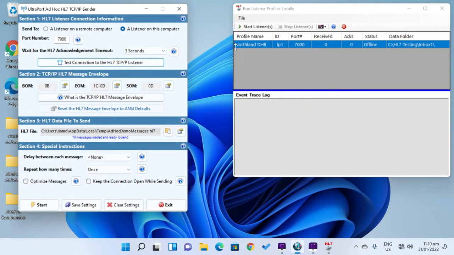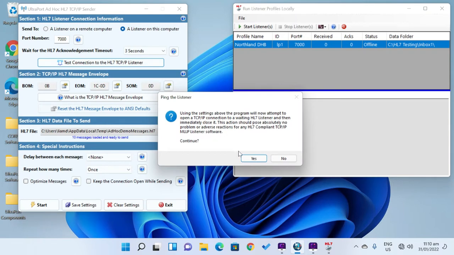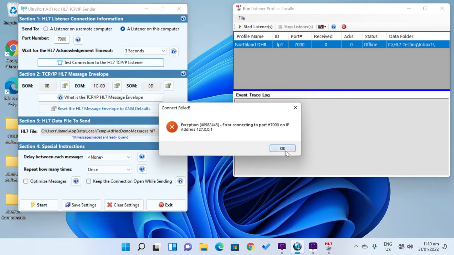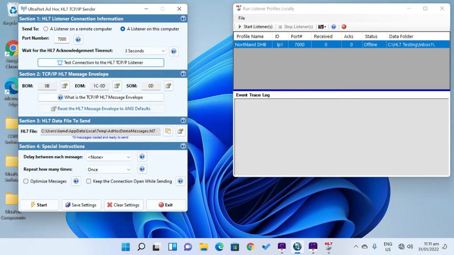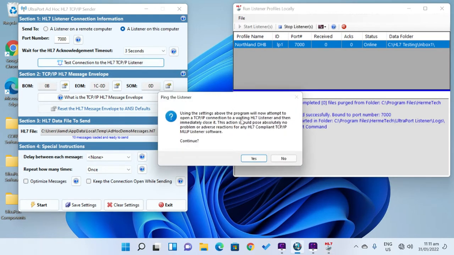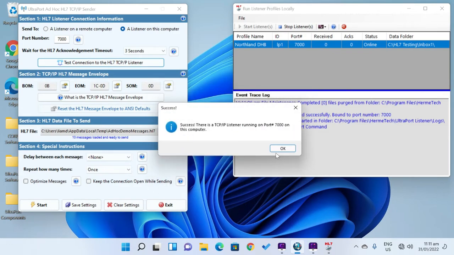And now we're able to ping the listener. As you can see, the listener is not currently running, and if I try to ping it, we should get a connection error. And there it is. Now, if I begin the listener and try to test the connection again, success, there is a listener running on port number 7000.